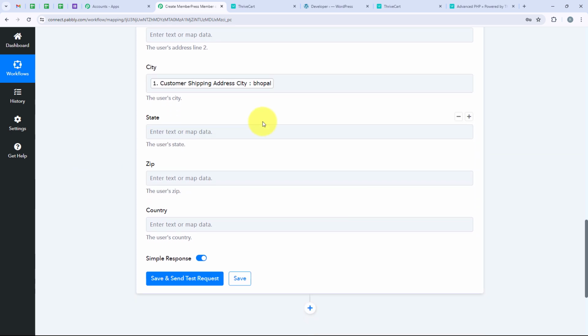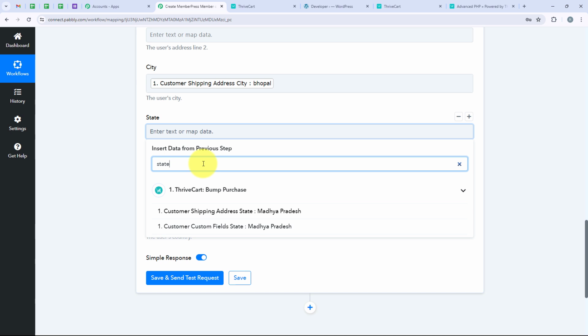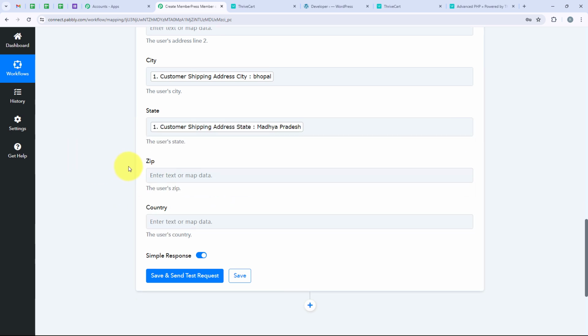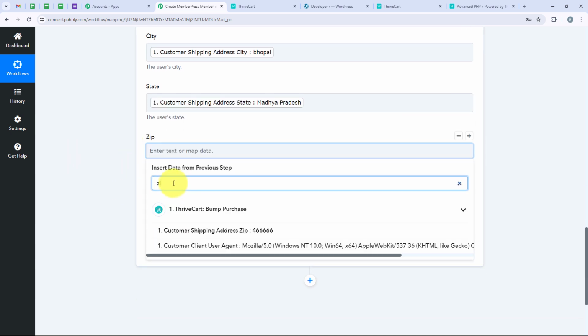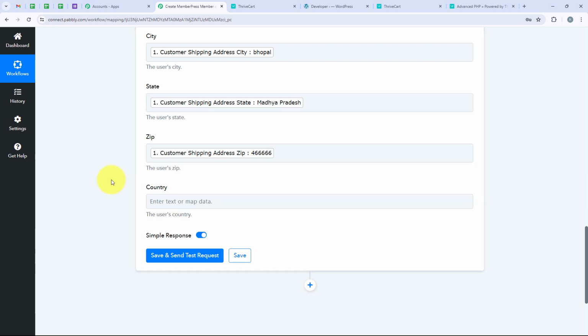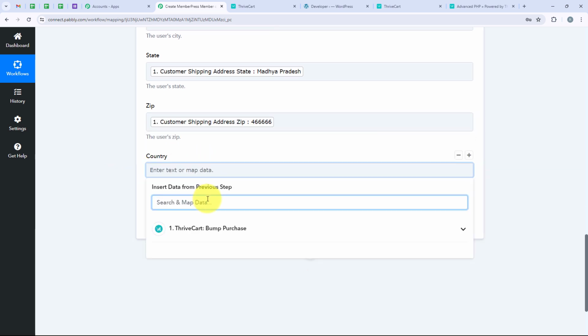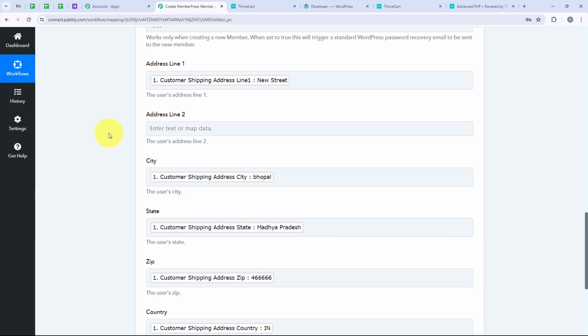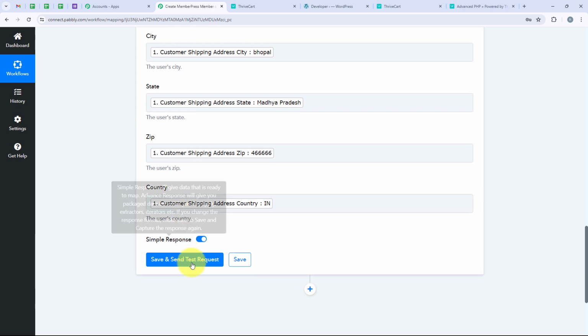And now we are going to do the same for the state. So I'm going to search for state and map the state. Same for the zip. I'm going to search for zip right over here and map the zip. And then same for the country. I'm going to search for country and map the shipping address country. After mapping all these details, I'm going to click on save and send test request.